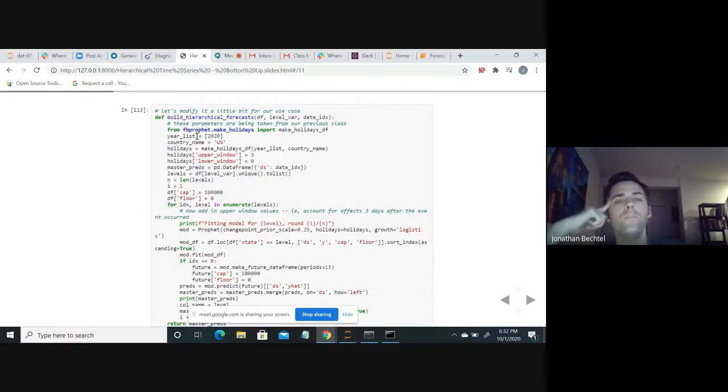The idea came from the first two classes, where we looked at the impact of holidays on COVID-19, and also the ideal value for the change point prior scale. We fit the top level forecast and did some cross validation. Now we're taking those settings and starting with them right over here. Essentially, we're creating an individual forecast for each of the 50 states using these values.